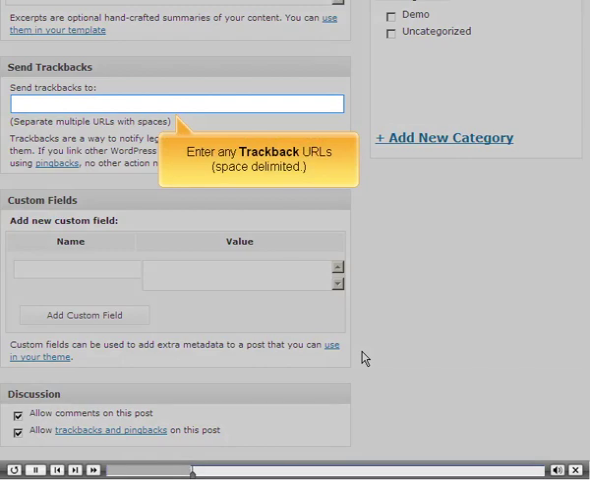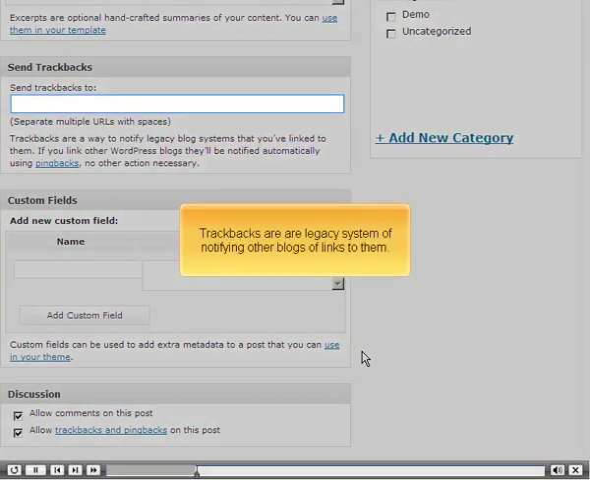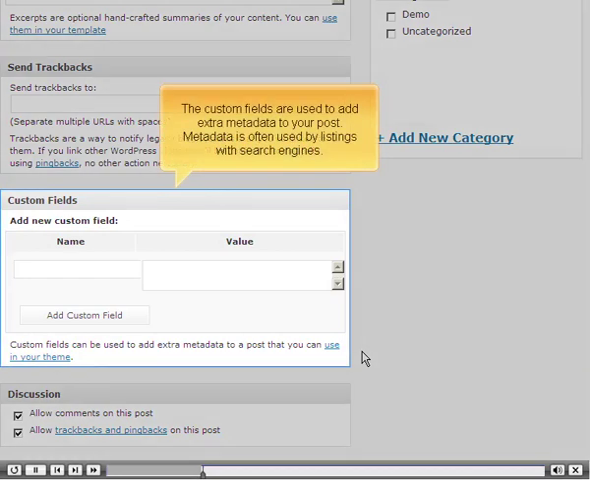Enter any trackback URLs, space delimited. Trackbacks are a legacy system of notifying other blogs of links to them. The custom fields are used to add extra metadata to your post. Metadata is often used by listings with search engines.